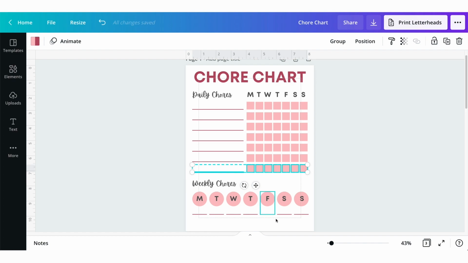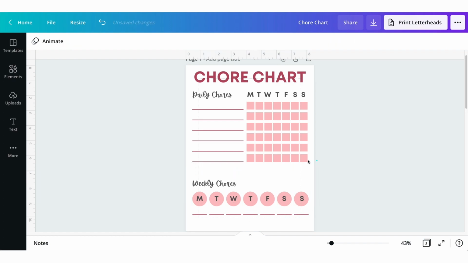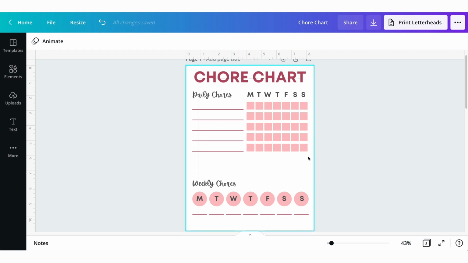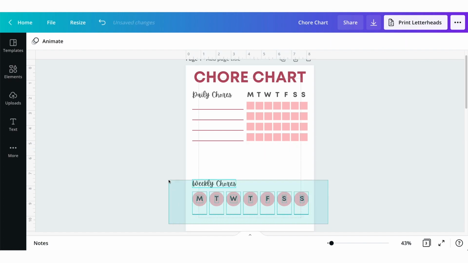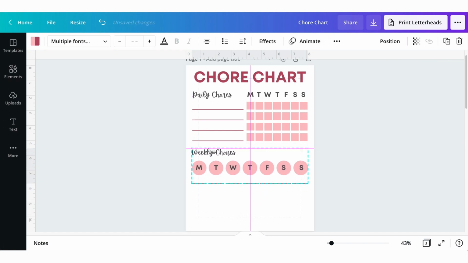So we need some room for the reward section. Let's delete a couple of these weekly chores. So maybe it's like a little kid that only has a few daily chores anyway. I mean, my daughter has 1, so she really doesn't need this many. So let's leave it at 4 and then move the weekly section up.